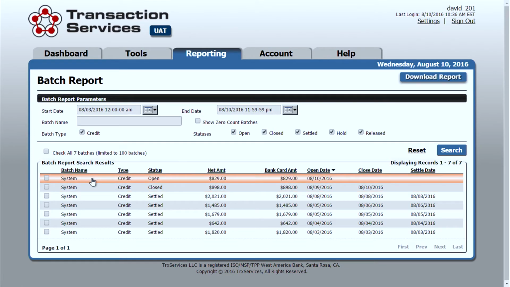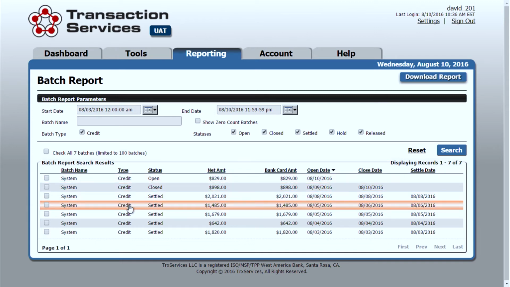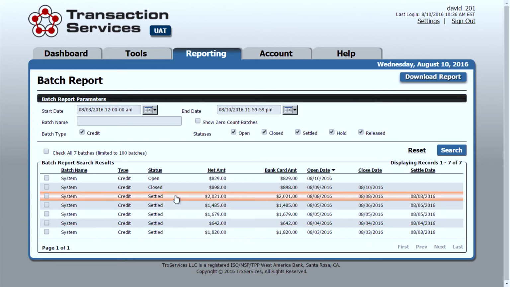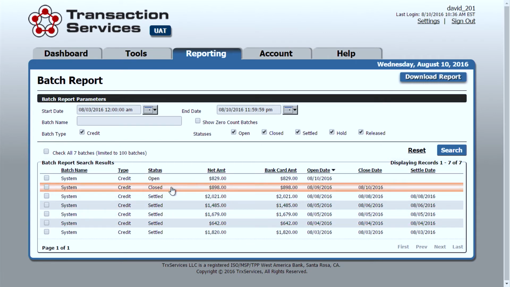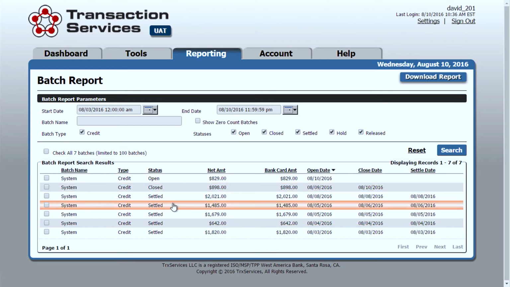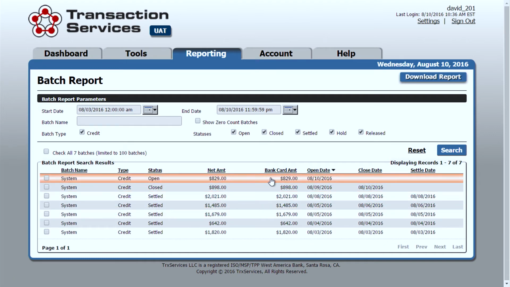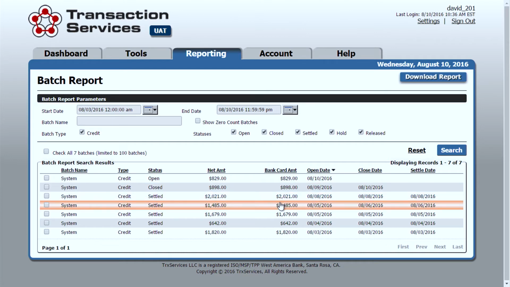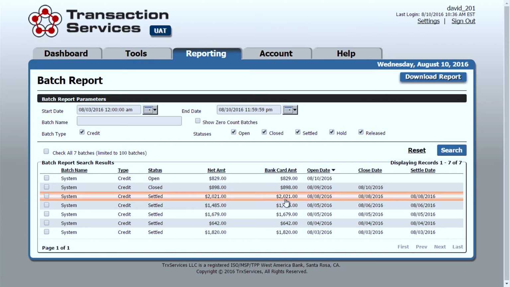Batch names help indicate whether that batch originated from, in this case, our system, or if you have a terminal batch and you have multiple terminals, you would see multiple batch names as it designates the individual terminal. The batch type, in this case, is all credit card transactions. The status of the batch shows whether the batch is currently open, closed, or settled. Then the net amounts that are within that batch, and the bank card amounts, the difference of which is usually American Express.